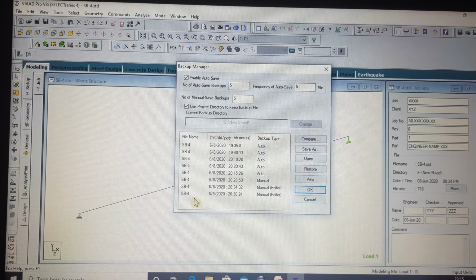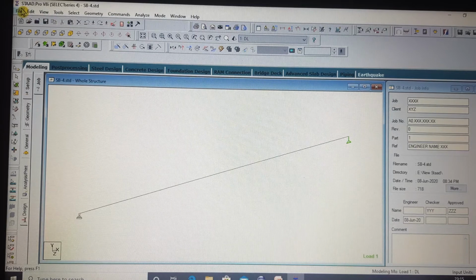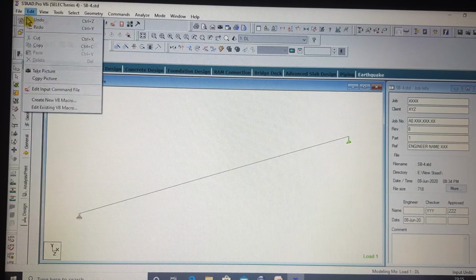From here you can also see how many times this STAAD file has been saved. All the history will be shown here. So this is the functionality of this button.